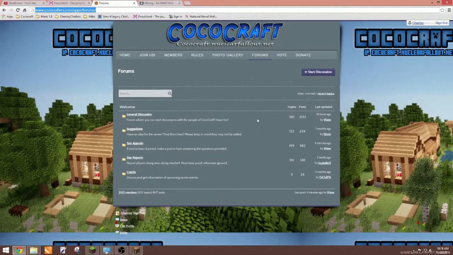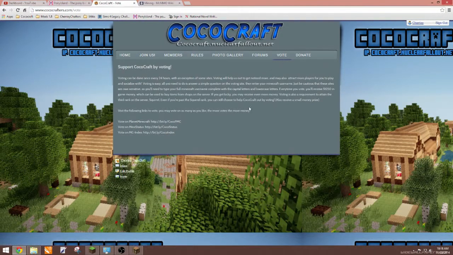I did say I was going to talk about ranks right off the bat, but I had actually forgotten about the voting part, because that's one of the reasons we would be able to level up, or rank up rather, to Squirrel. So we're going to get that out of the way first, and then we are going to go ahead and show you a little bit more about the ranking system.